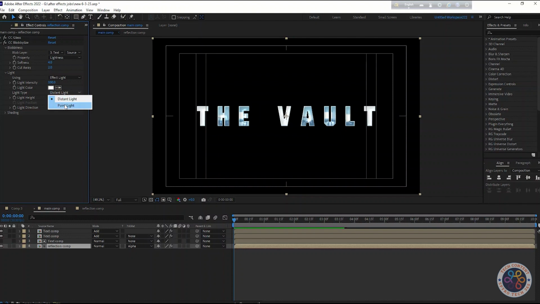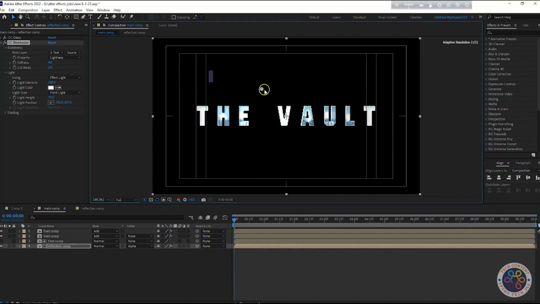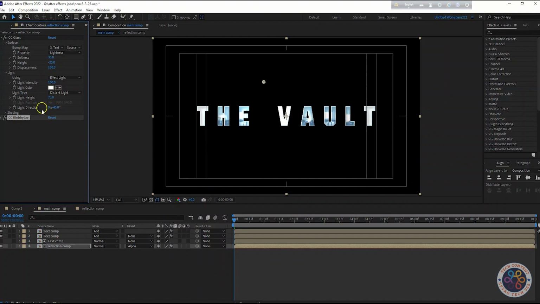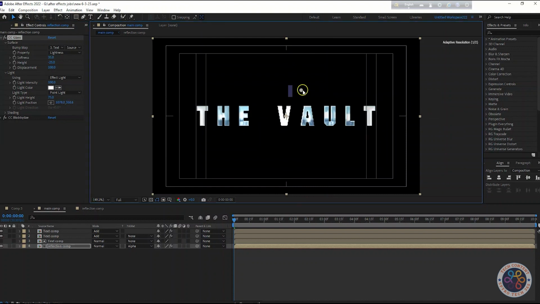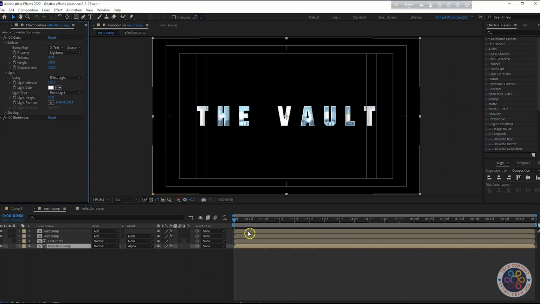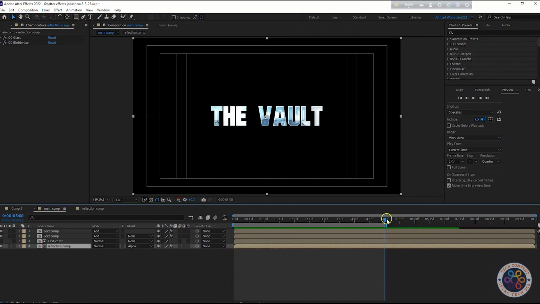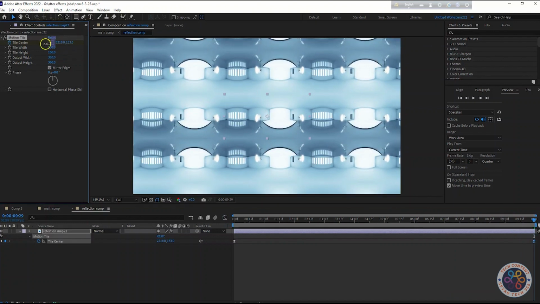Select light type to point light. Change the light position like me. Go to the CC glass effect and select light type to point light 2. Change the light position like me. Change the value of this keyframe.